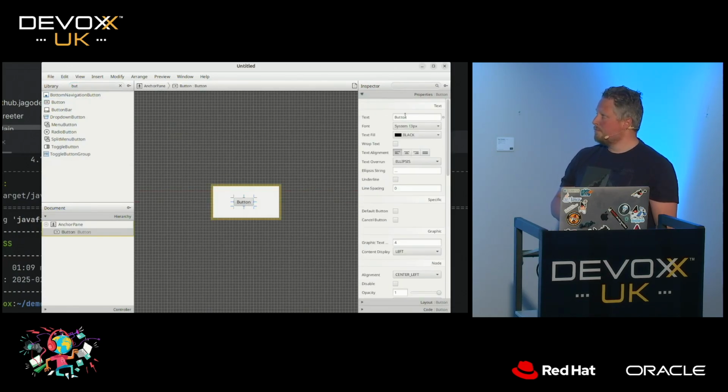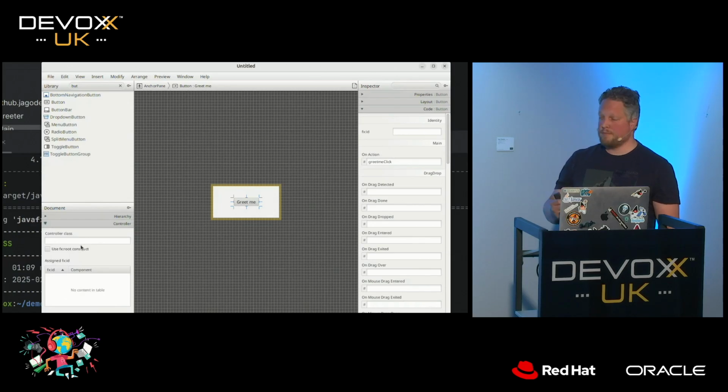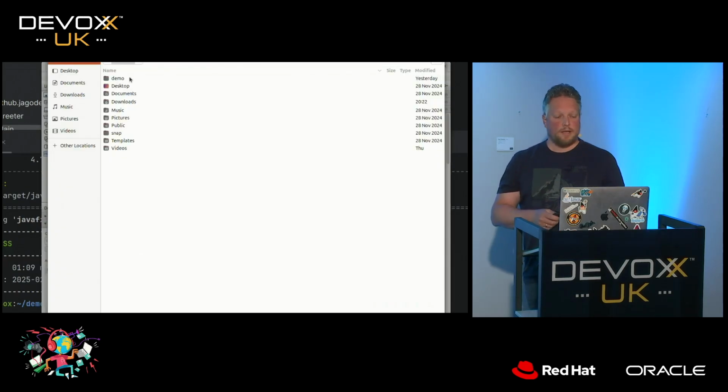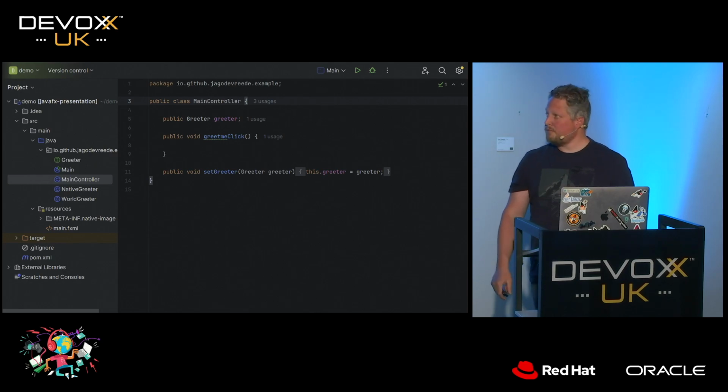We can just change the text of that button to greet me. And we want to have the JavaFX call an action, greetMeClick, when that button is clicked. Where do we do that? We need to add a controller for this class. And that controller is a Java class, which we're going to create right now.